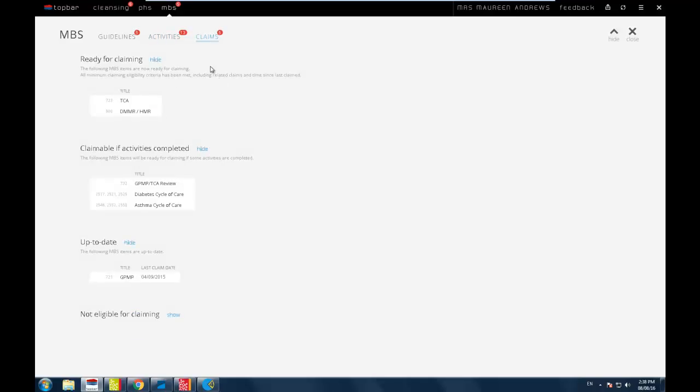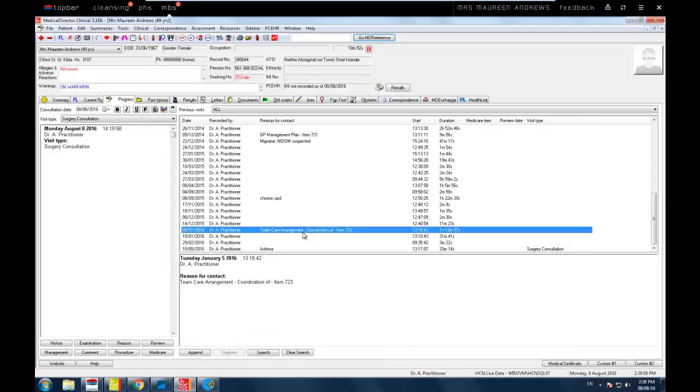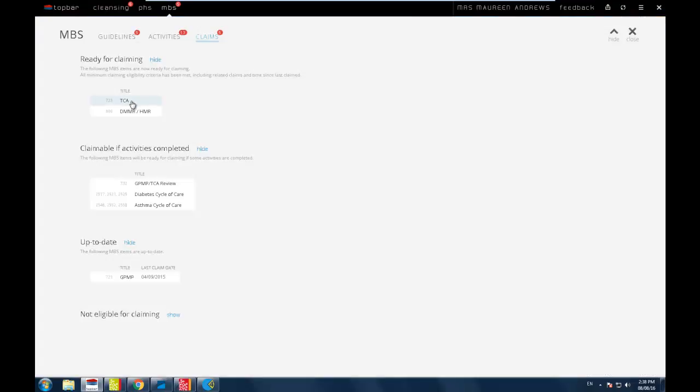And on the last tab, the claims tab, you can see what's ready for claiming. This is based on, let me show you in the record, when you put a coded reason for contact, in this case team care arrangement, that's where Topbar will pick it up from. So that's why it says the team care arrangement is ready for claiming, as is the medication review. These are claimable if they are completed.